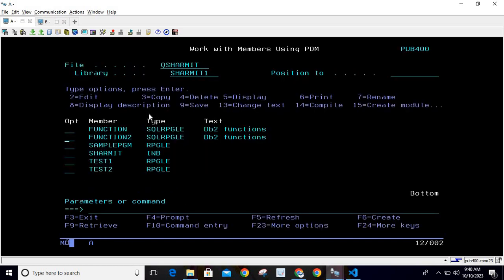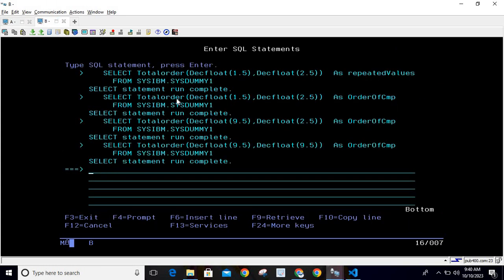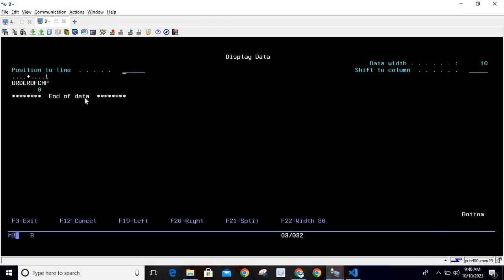Alright, now I will show you how we can utilize the same thing in a normal SQL query. Here I'm using the same query, SELECT TOTAL_ORDER, but this time I changed the values to 9.5 and 9.5 as ORDER_OF_CMP. This is my alias name, from SYSIBM.SYSDUMMY1. It will compare both values, and you can see here they are equal, so in that case it will return 0, and it is returning 0. This is our alias name.